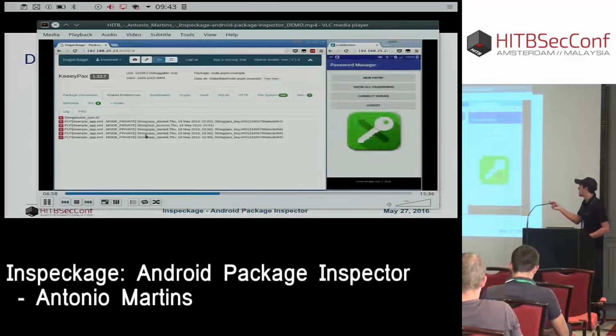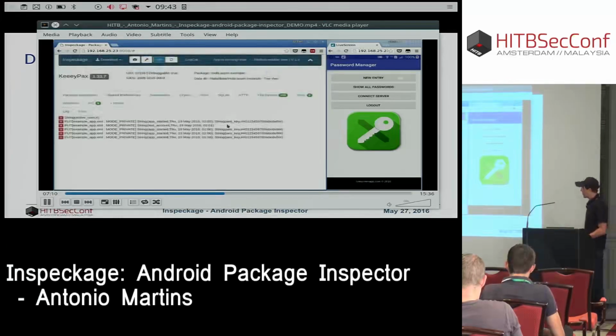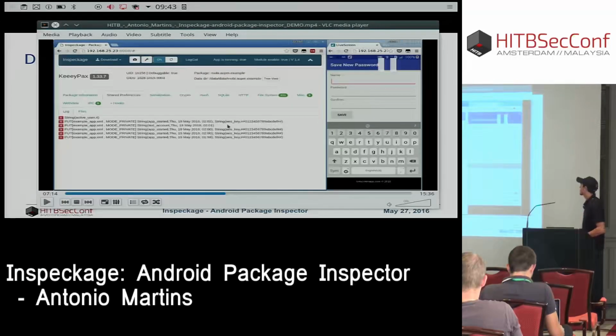In the settings options, we have this option, disable flag security. Now we can access the new entry, and this screen, the activities showed. This protection is for screen capture.